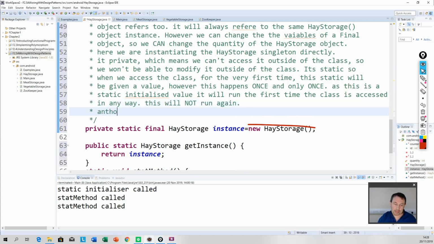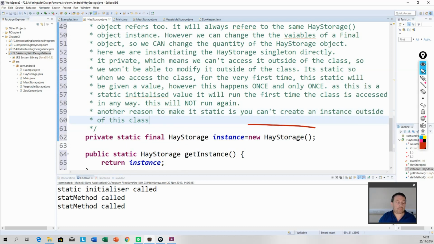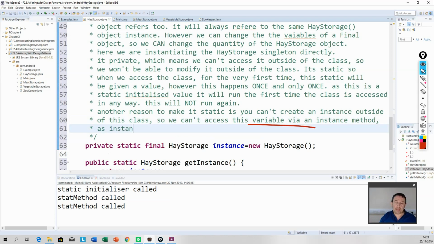Another reason to make it static is you can't create an instance outside of this class. So we can't access this variable via an instance method. So if we have an ordinary method inside here, it'll be no good to us because we can't access it, because we can't create an object of this class outside of it. Do you understand that? Okay, so everything is interlinked. If we can't create an instance outside of this class, we can't access this variable via an instance method, as instance methods can only be accessed by objects of the hay storage class.